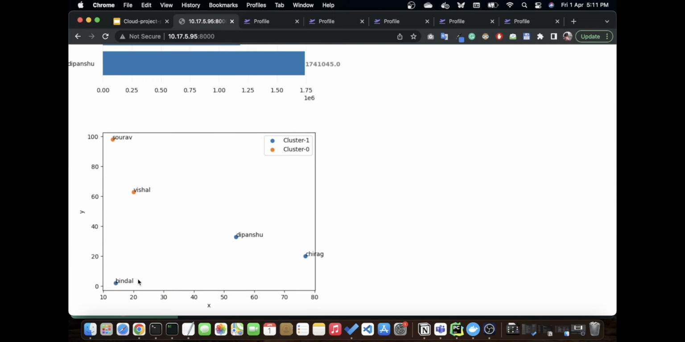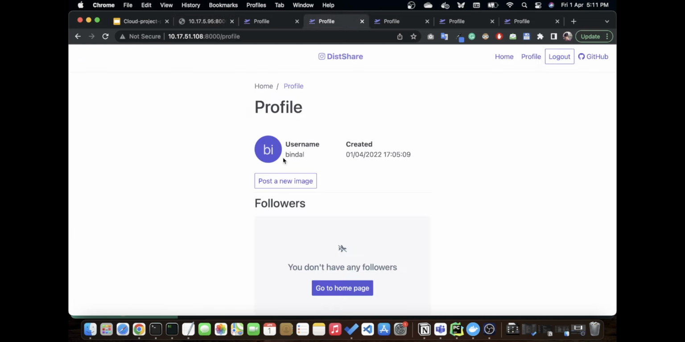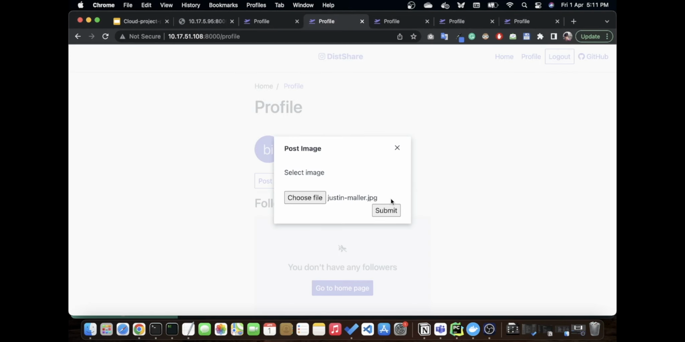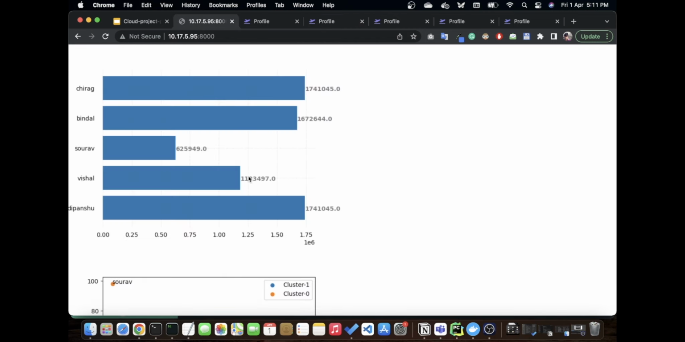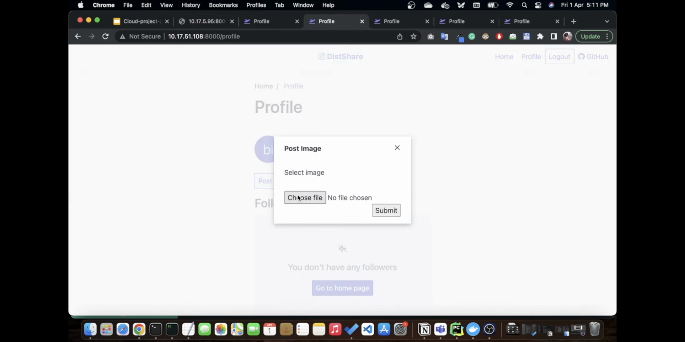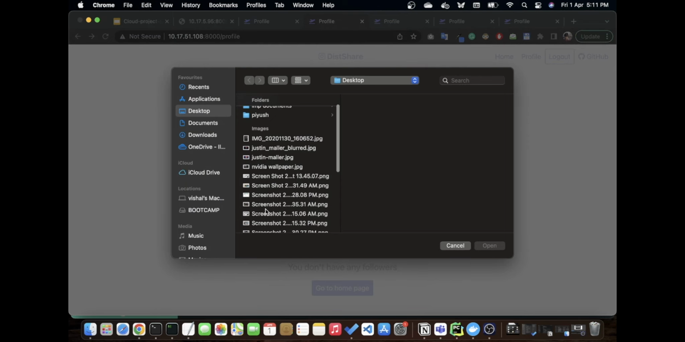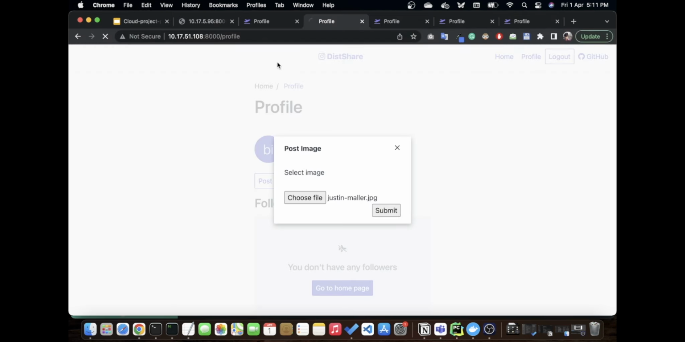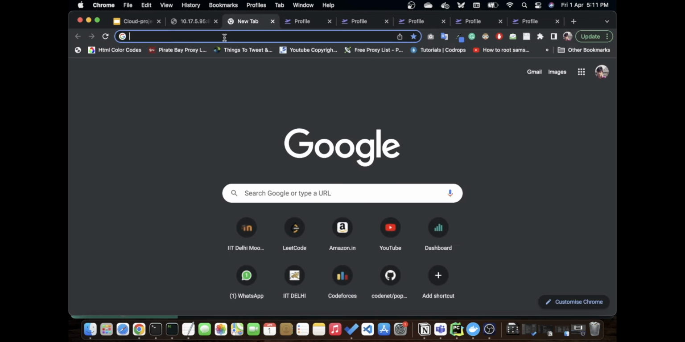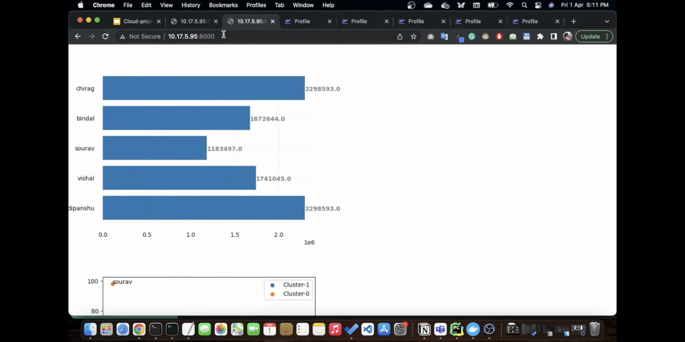Now let's see what will happen if I again post from Bindal, on which node the image will be stored. So this is the current status. If I refresh this, I actually forgot the exact numbers from the previous image upload, so let me just try it again. And instead of refreshing, let me just open this one.